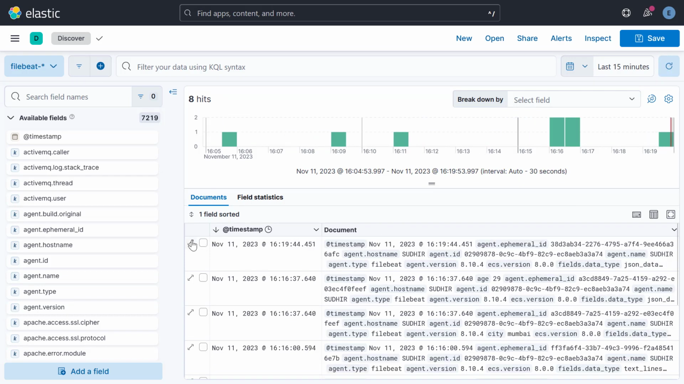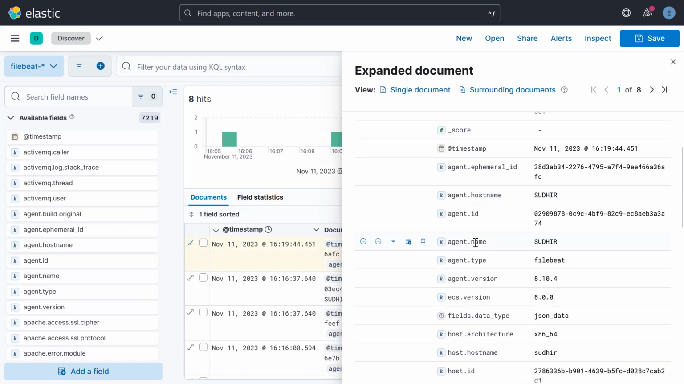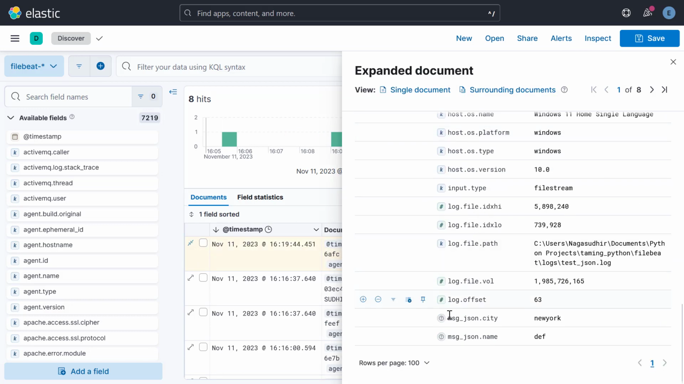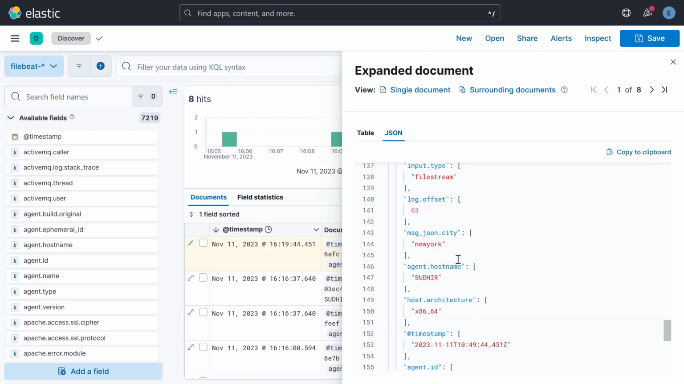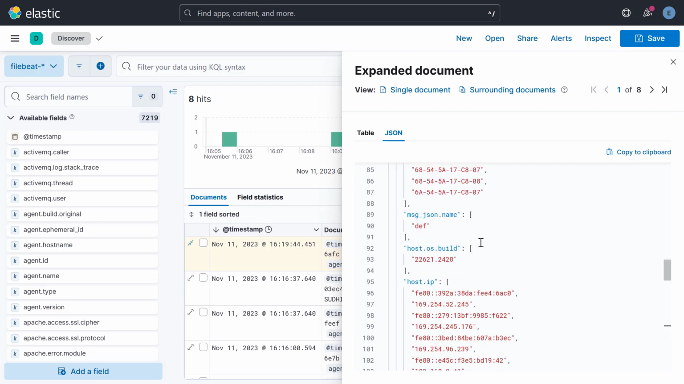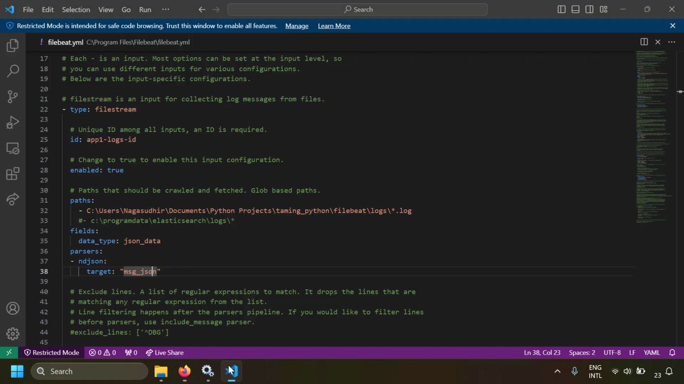And let's try to see the new log, and here let's try to search for msg_json. You got message json.city and message json.name. So the data from the text file is parsed as JSON, and we are able to see the data here even in the JSON. And here you got message json.city and message json.name. So just by using a simple parser, the text in your log file is being parsed as JSON.